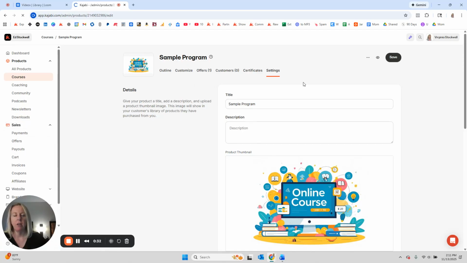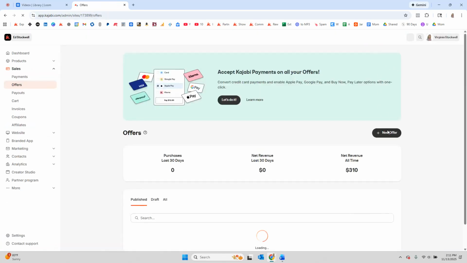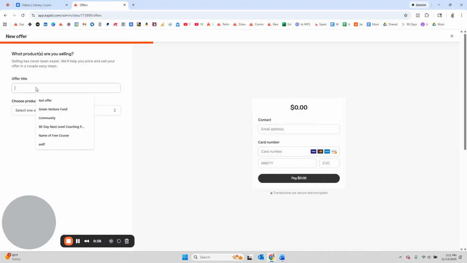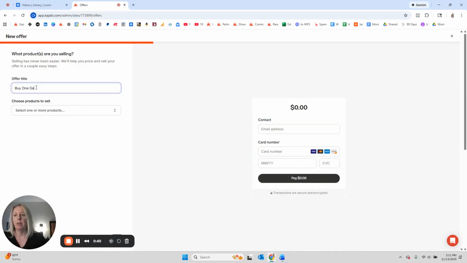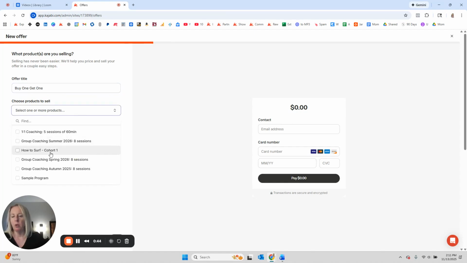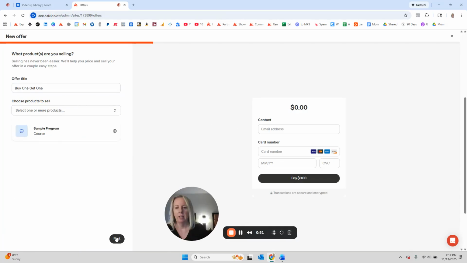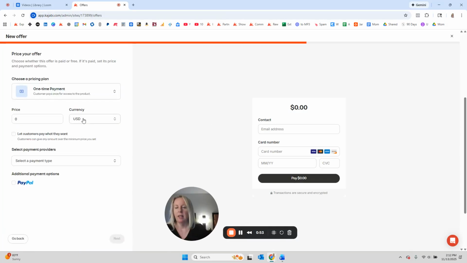We're going to go to Sales and Offers, create a new offer, and we'll just call this buy one, get one. And this is what I mean by you need to choose what product you want to include here. We'll just use the sample program. Next. And it'll be a one-time payment. You need to have a one-time payment for any gift offers. So it can't be a payment plan or it can't be free. So let's just say it's $100.